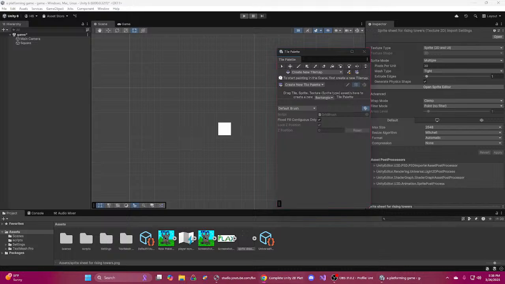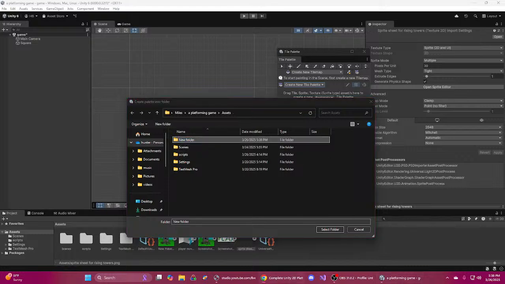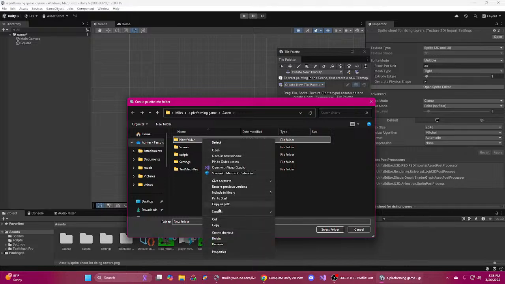Create new palette. I'll just call this palette. I'm going to create a new folder. Create new tile palette. I don't know what to call it. Palette. Sure. What does she call it? I'm just gonna do it the same. For this, called tile map. And click Tile map. Rename.